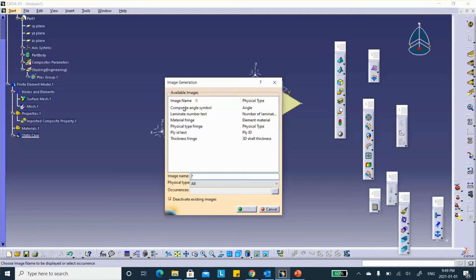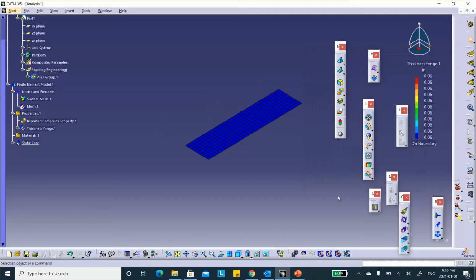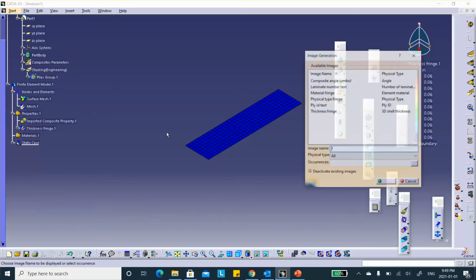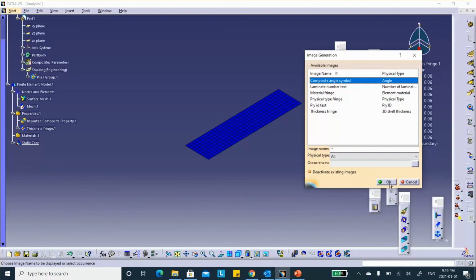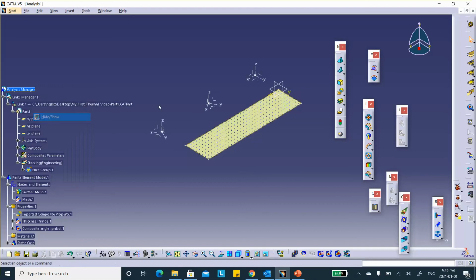For example, show me the thickness. How about the thickness? So fringe thickness. Notice that it's 0.06. There are 6 of them, right? 6 times 0.01 is 0.06. Let's do another one. For example, show me the angle in each ply. So composite angle. Okay, now to see it better, you bring the part out of hiding. You can see it there.